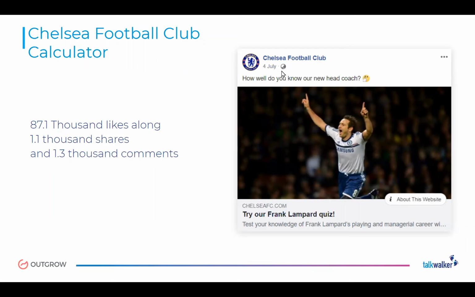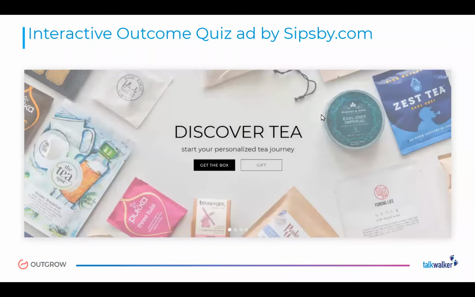This post included an interactive quiz that enticed the fans to test their knowledge about their new team coach. Now, this is how the quiz actually looked. It included some extra information along with the correct response as soon as the user selected his or her option. The best part is that you can recreate quizzes like this with Outgrow assessment, but we will be talking about that later. Coming back to the Chelsea interactive post, this post managed to gain 87.1 thousand likes along with 1.3 thousand comments, and that too within 9 days of going live, with Alex being one of them.